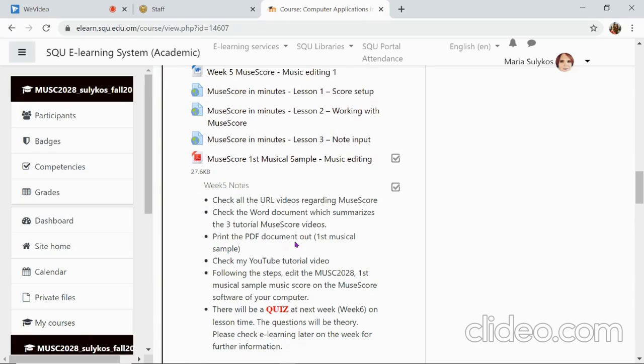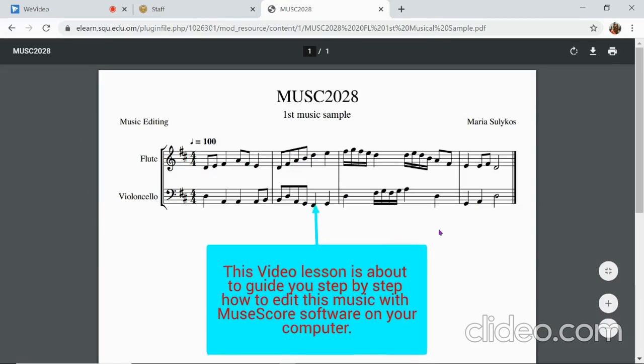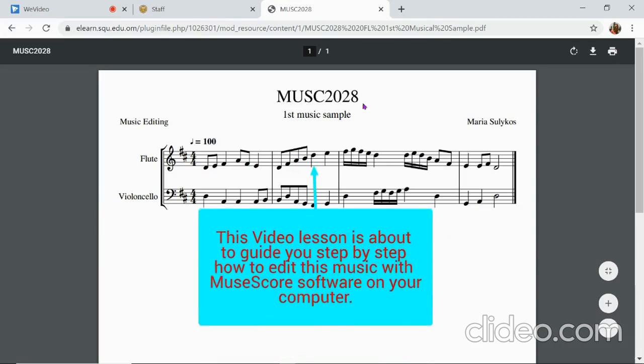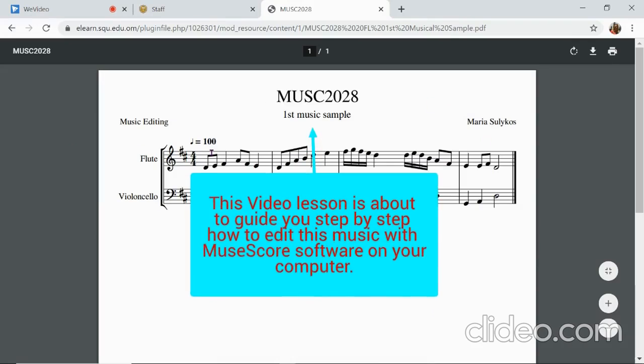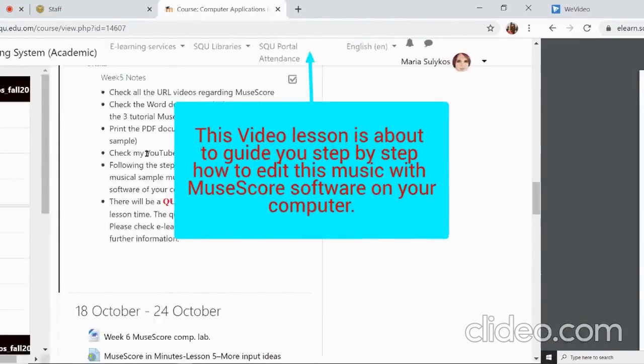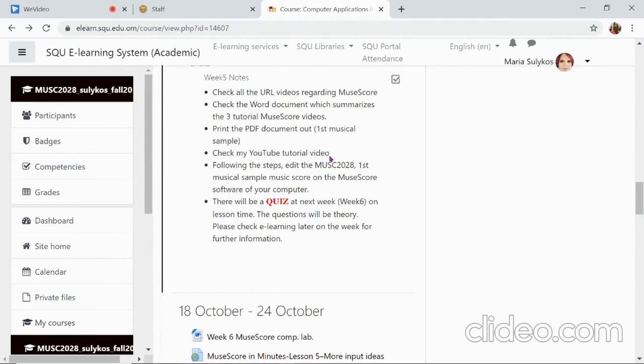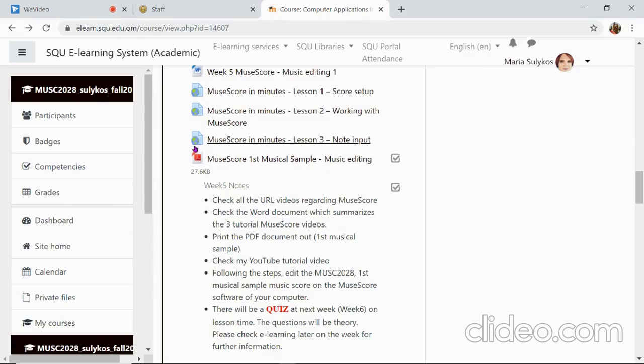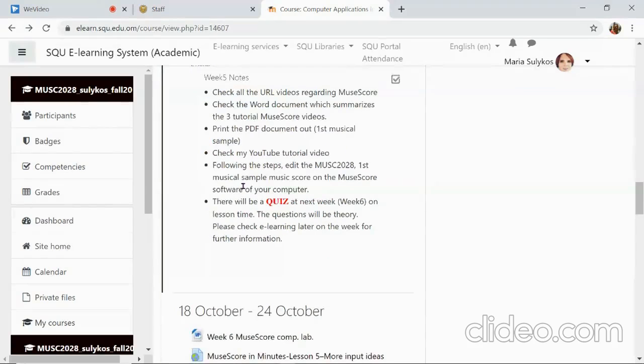Print the PDF document out, which is the first musical sample. Then check my YouTube tutorial video that you already watched, because this is my YouTube tutorial video. Of course, I will upload it here. You can click on it, open your MuseScore, and edit that score that you just printed out.